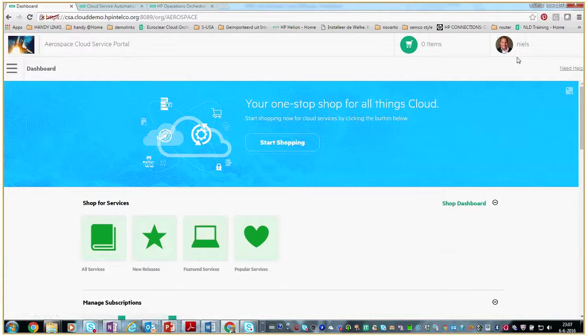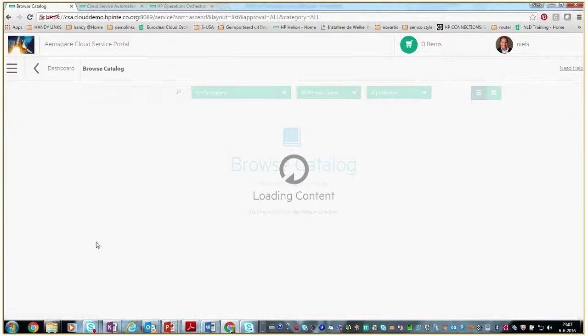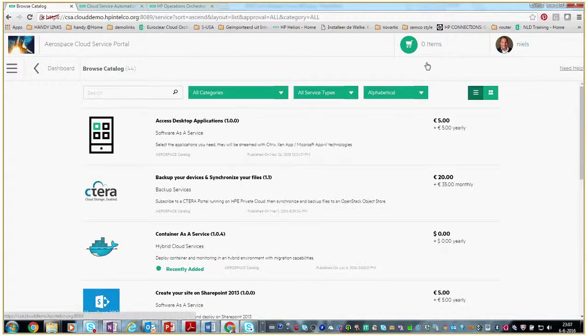Right now the system has recognized me as an end user, as Niels, and for that you can have a specific service catalog being shown to persons or individuals that share the same role. With that, I can immediately shop for services, the services that actually apply to my role, and I can shop for, in this case, 44 services that will appear in my service catalog.